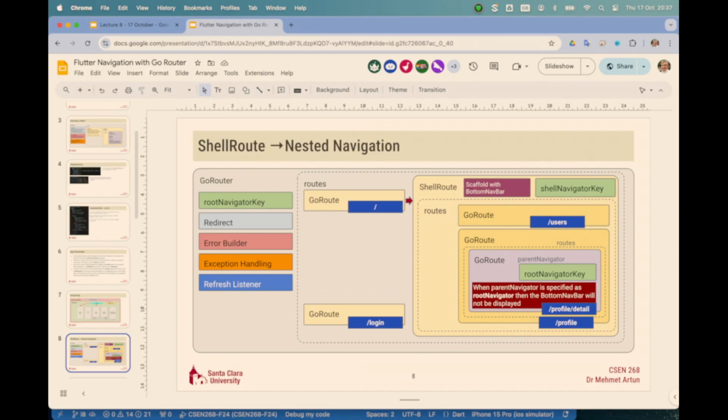But after that, I have like a second navigation, sort of, right? Which is the switching between users and profile. So that second navigation is done by shell route. The thing with the shell route is that it also needs its own scaffold. Okay? The shell route needs its own scaffold, and therefore we need to give it a widget called a scaffold with a bottom nav bar.